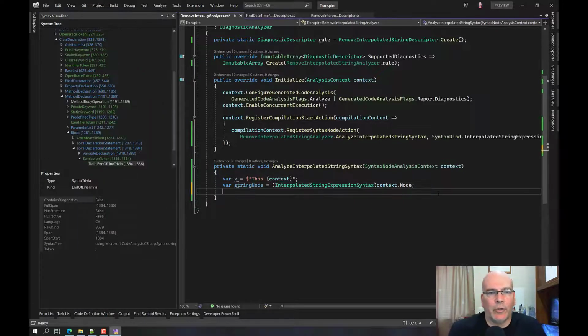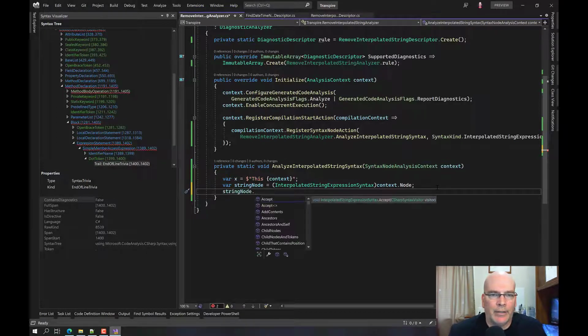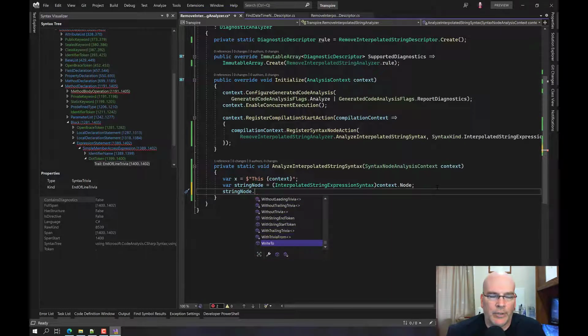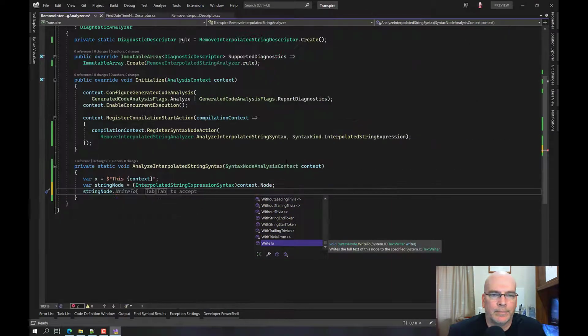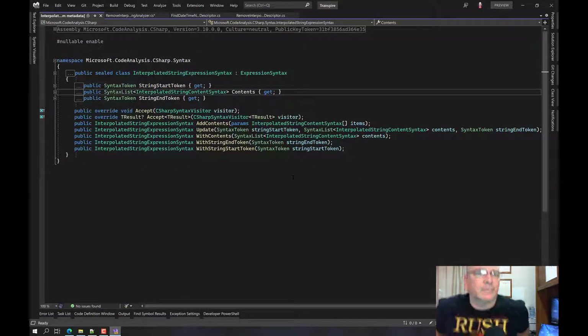So that's what I was hoping for, is that string node here would have just had the interpolation node here. But it doesn't seem like that's the way it works. There is no interpolation. It's just an interpolated string expression syntax, which really doesn't help. Contents? What is contents?